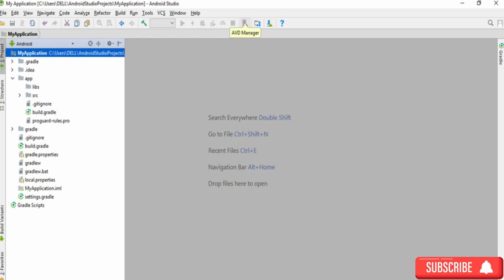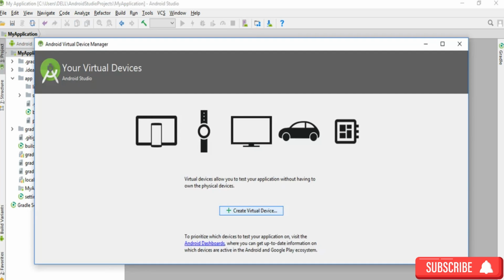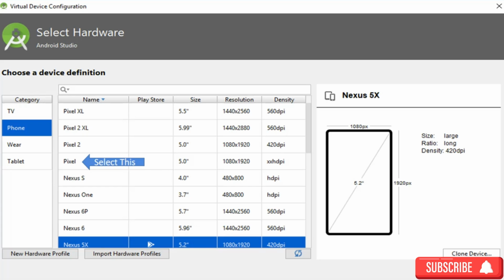Now let's see how to create an emulator. Click the AVD Manager icon at the top of the Android Studio interface and then click Create Virtual Device. Then you choose a device definition. You have many different options to emulate, from phones to TVs to wearable devices like smartwatches and so on.